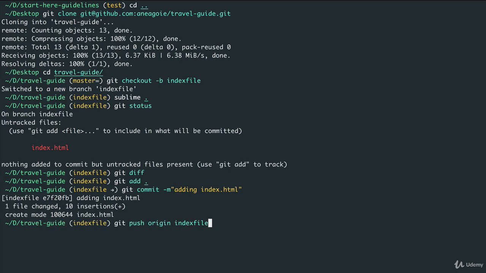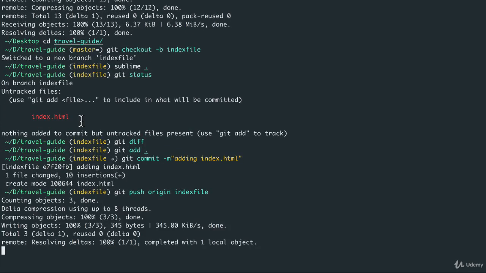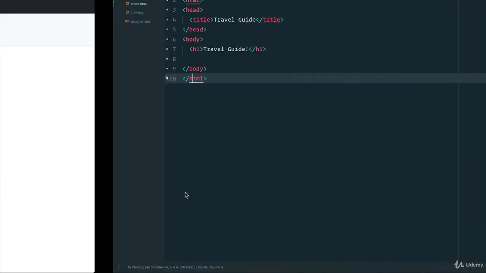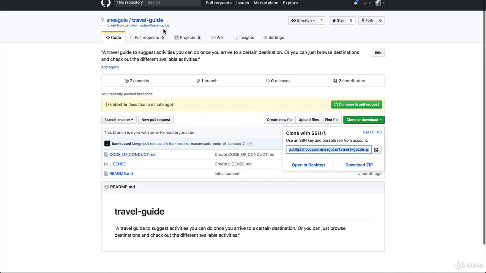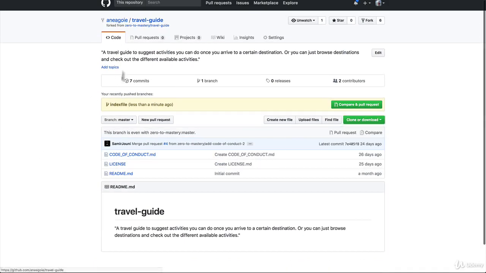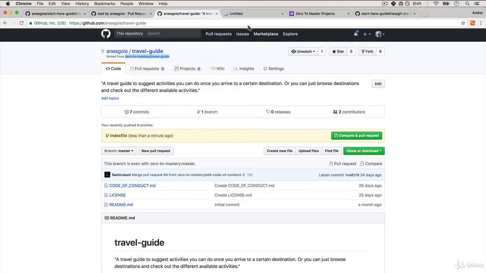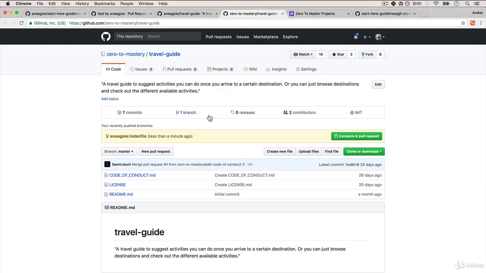All right, if I click enter. All right, I've just created a new branch and sent it up to GitHub. Let's see. If I go back to GitHub, I see that, yeah, I have a new pull request, which is great. Now, what if I go back to the 0 to mastery travel guide? All right, I have it here as well.